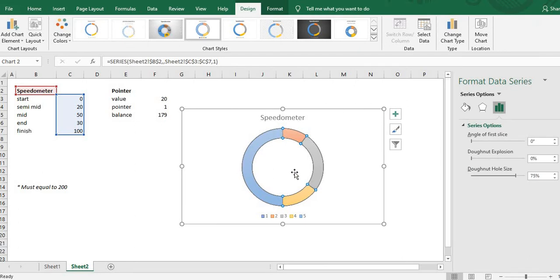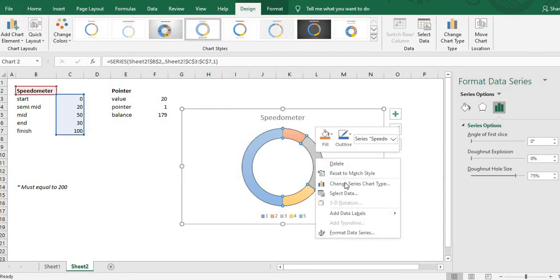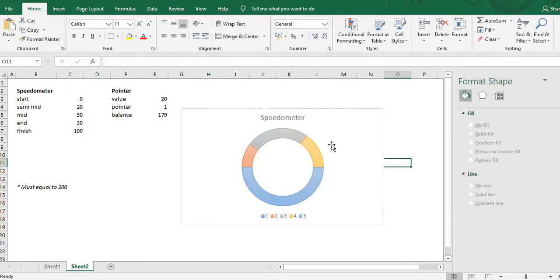And okay, so now we need to spin this around. I've got my formatting on the side here, but if you right click and do format data series, it takes you to the section on the side here. What you want to do is rotate this, so angle of first slice, and you want to use 270 degrees, and that sets it up nicely. So you can see now it's rotated 270, and that was what I was talking about, the 100. So this section is equal to 100, and that section at the top is equal to 100.